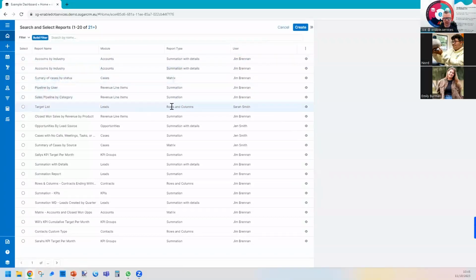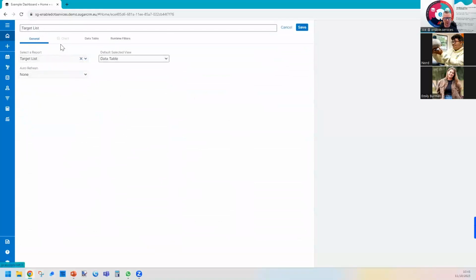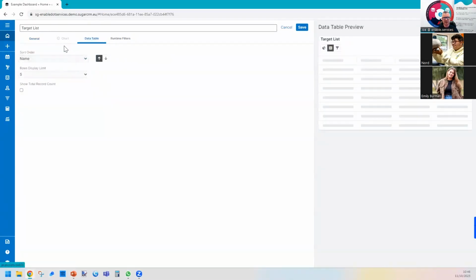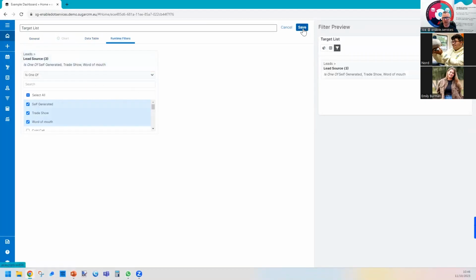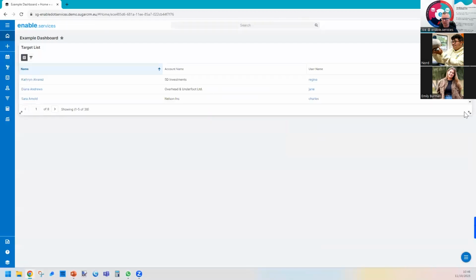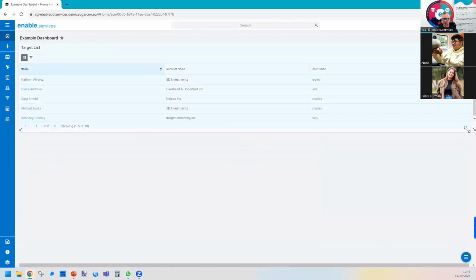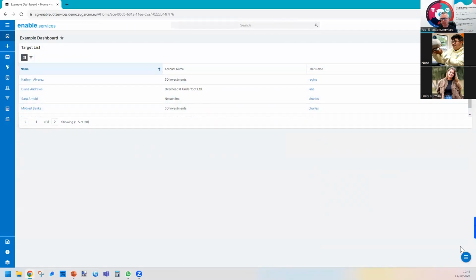And you can see we've got our rows and columns report. We can say it's auto refreshing. If this is on the TV, we may want to auto refresh at a particular time. In our case, we've got a data table. So you see charts not even displayed. And we can put some runtime fields if we wanted to and press save. There's our rows and columns report that we had originally taken.